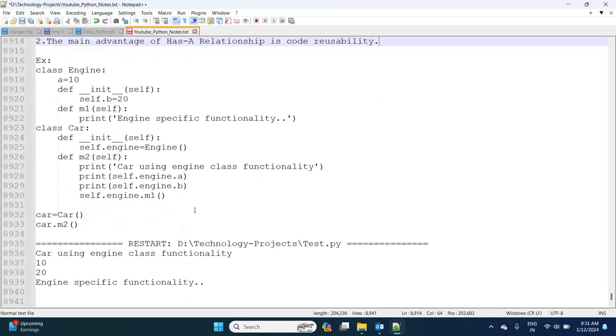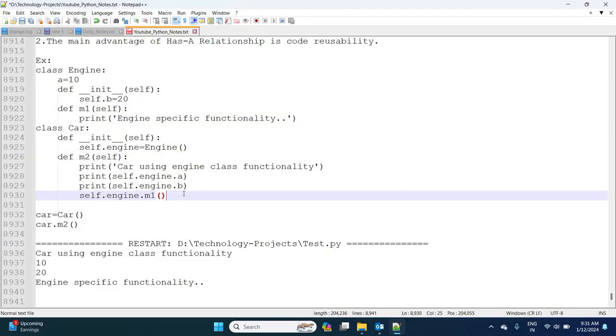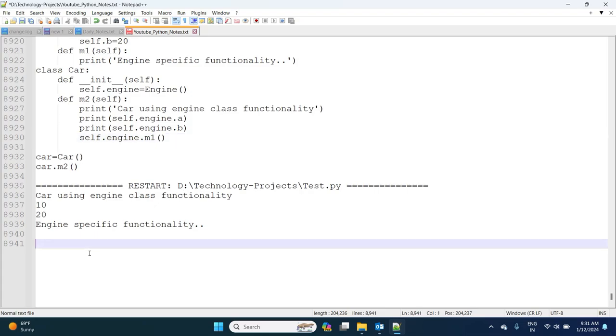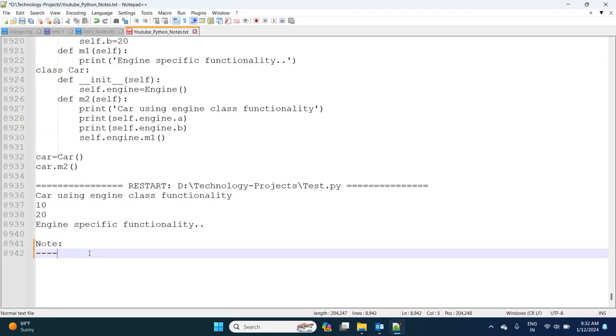So we observed one small program with respect to composition in the last session. Today we are going to discuss one more example on composition. Before that, I want to give one note.